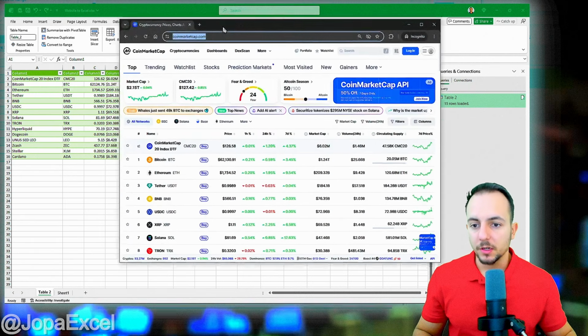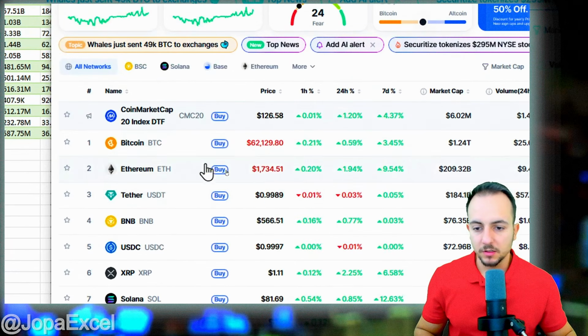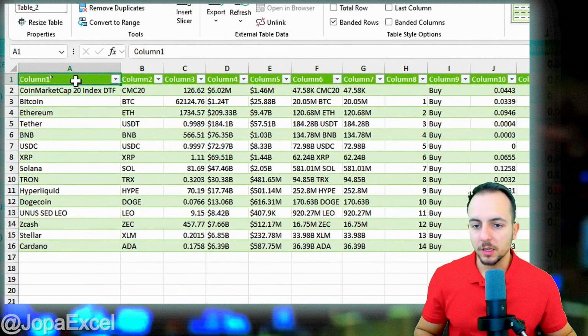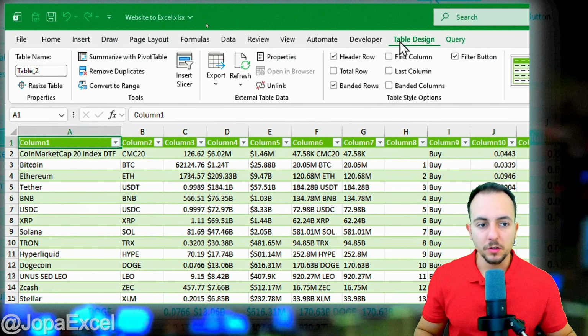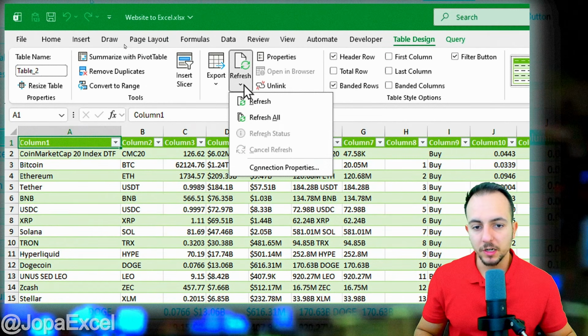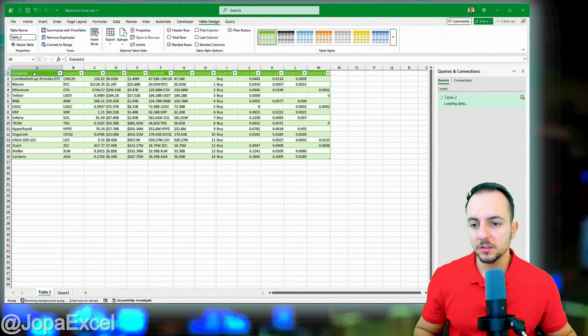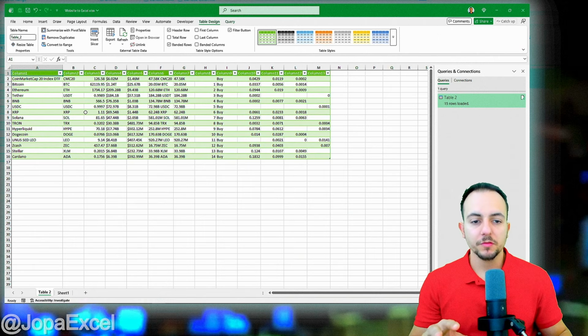Because if we take a look again at the website, let's take this second row, or in this case, the first cryptocurrency, we have as the value 62,130. If we go to our table in Excel, the value is quite outdated, right? So to update this data set, we can go to Table Design and then Refresh All. Okay, Excel is going to take maybe a couple of seconds. But let me show you something different right now.